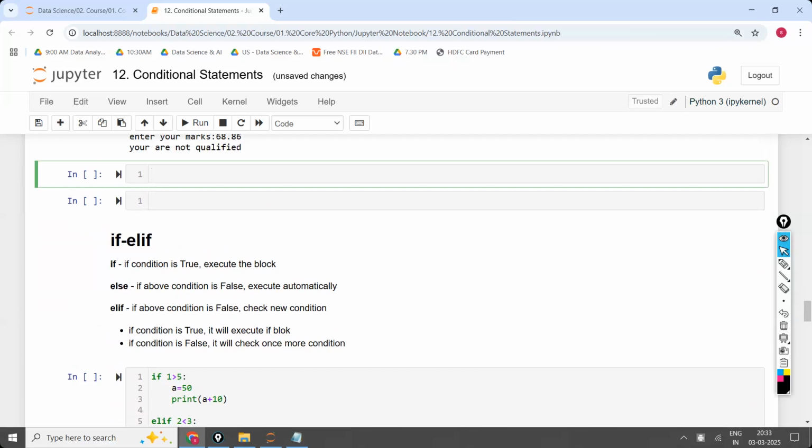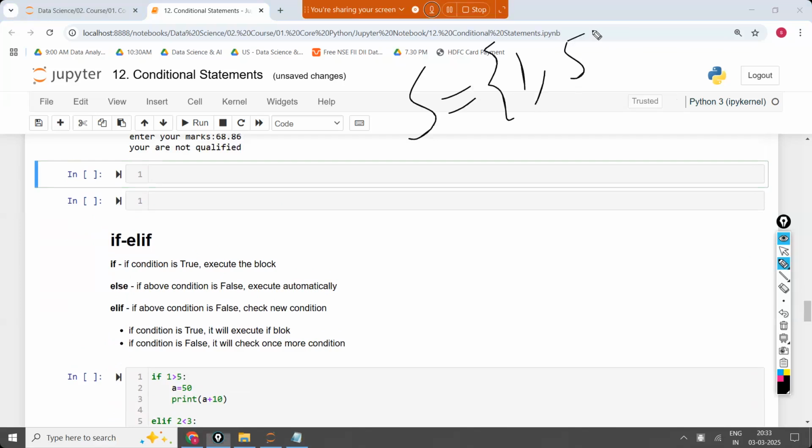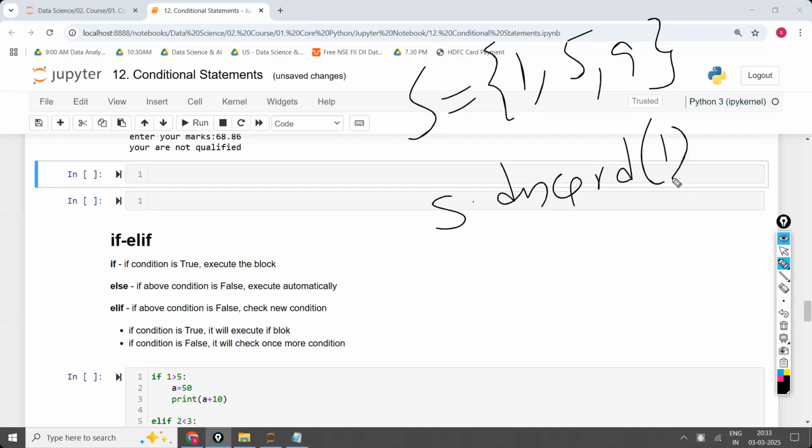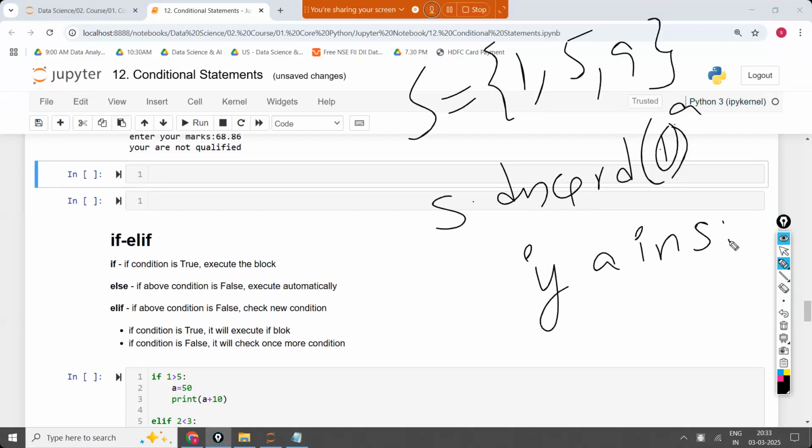Now tell me guys, S is equal to {1, 5, 9}. S.discard(1). In the backend, they have written the if. This item, let us give the name as A. If A in S, remove it. Just they have written remove it. That is S.remove(A). That is the backend code.